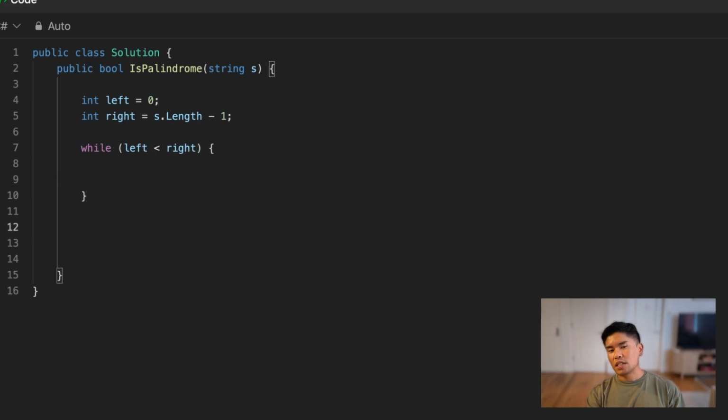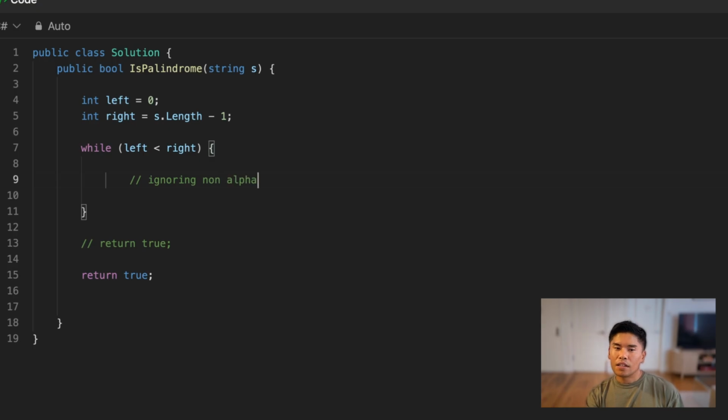If our program exits this while loop, then we can say the current string is a palindrome. So return true over here. I don't know why I commented that. We can just return true over here. Now, we are not removing the non-alphanumerics, we are ignoring them. Alright, so we're going to do it for the left pointer first.